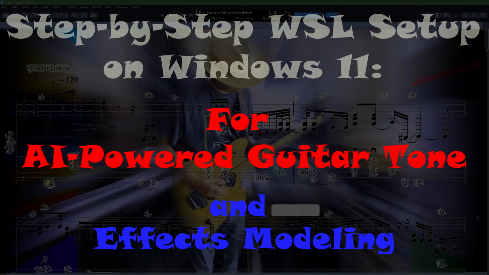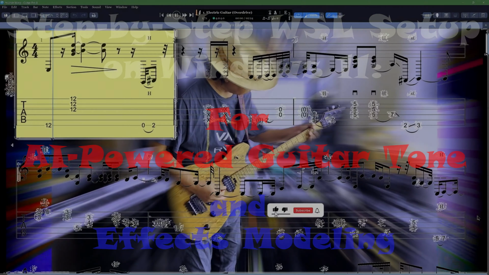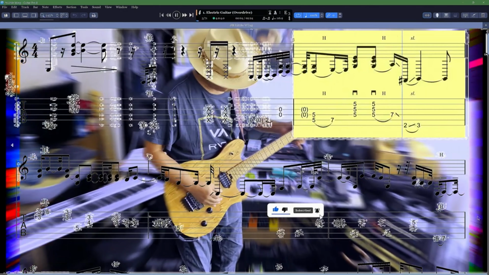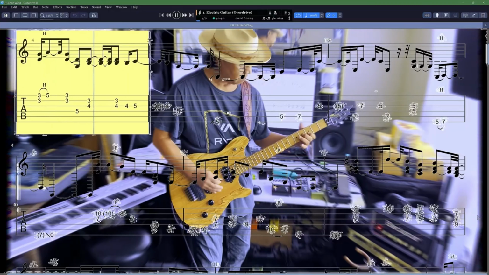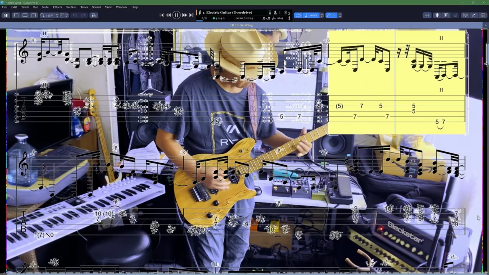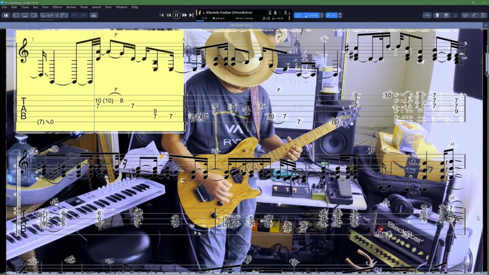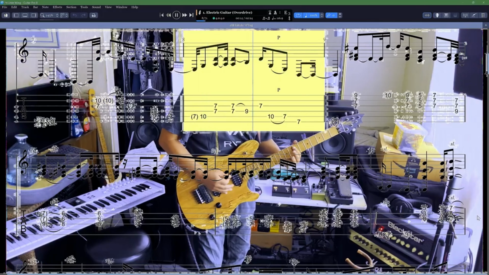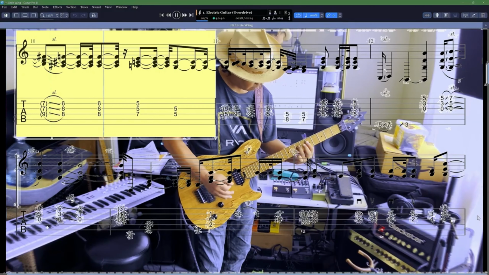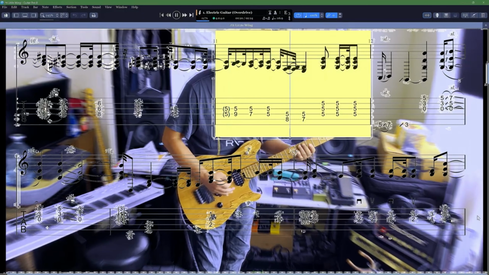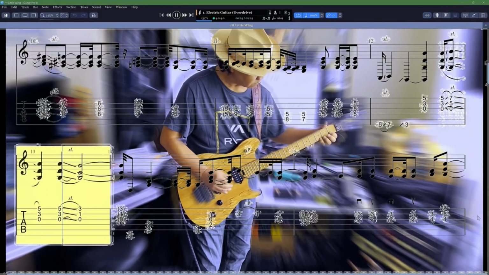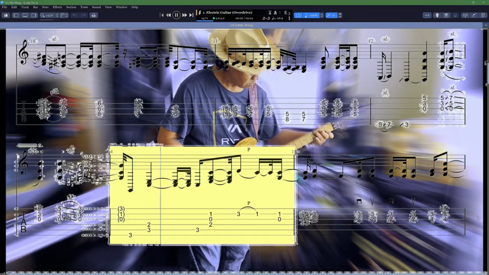To dive into this world, I'm setting up WSL, Windows Subsystem for Linux, on Windows 11. It allows me to run Linux-based AI and audio tools natively without dual booting or switching machines. WSL gives me a clean, efficient way to experiment with open source libraries, code, and music-focused AI, all within my existing workflow as a guitarist.